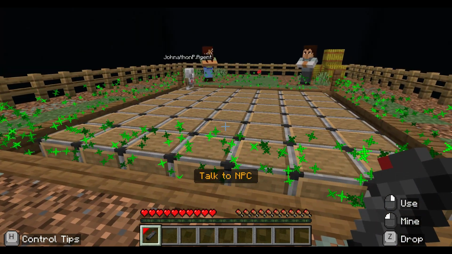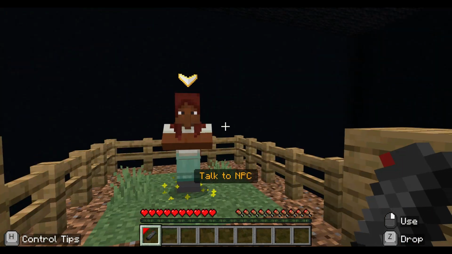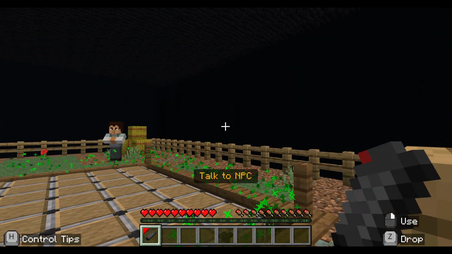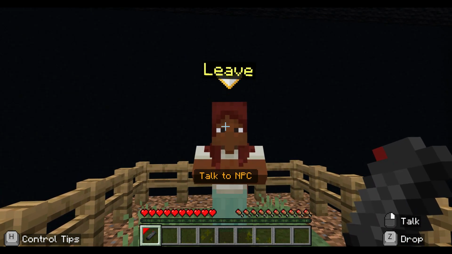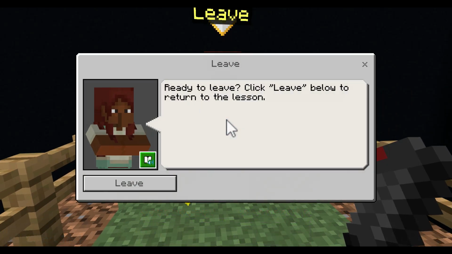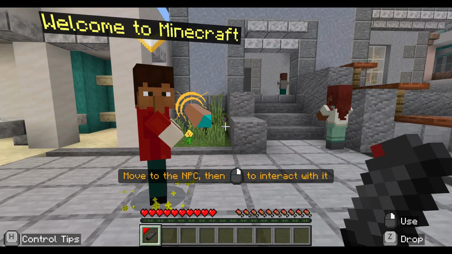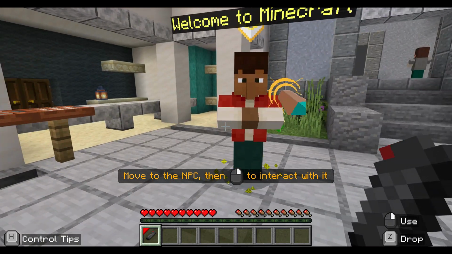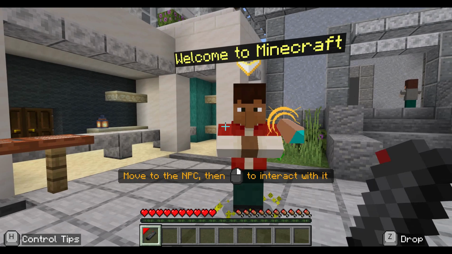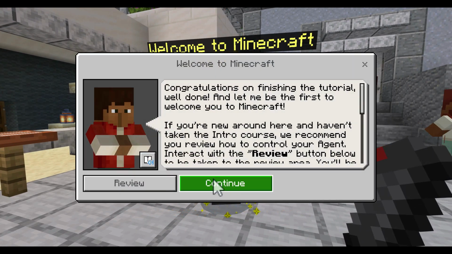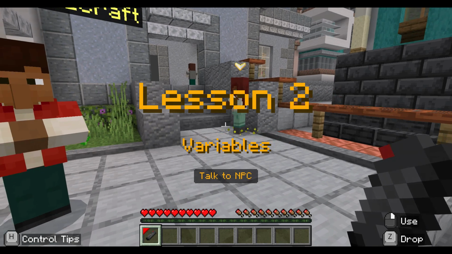Okay, now once you're able to hit that completed after those 4 activities, what you want to do is come over here to this NPC with the leave and the bouncy triangle there, talk to them, and hit leave. That's going to bring us back out into the world, back where we were right after the motion tutorial. So again, I'm going to right click and hit continue on this person here. That brings us to lesson 2.